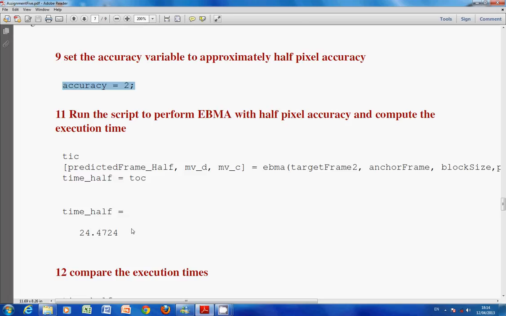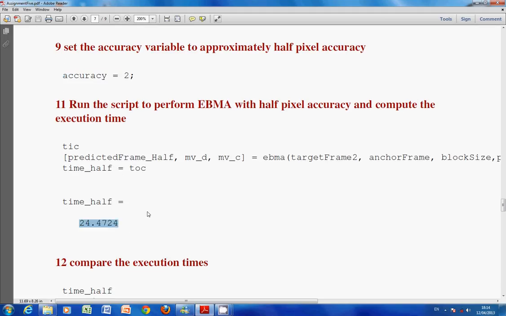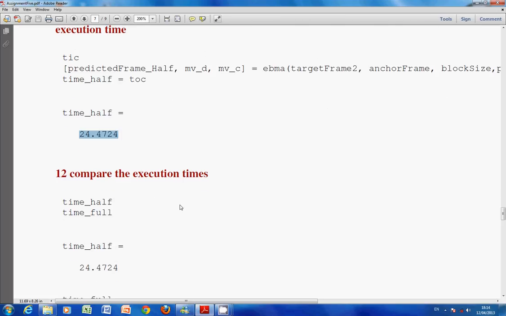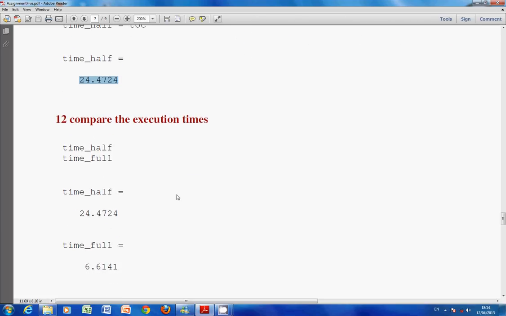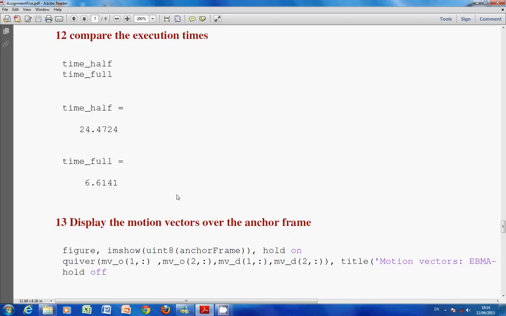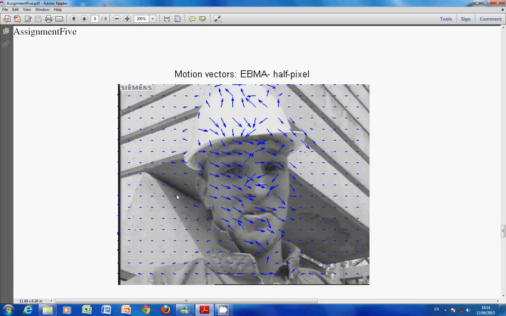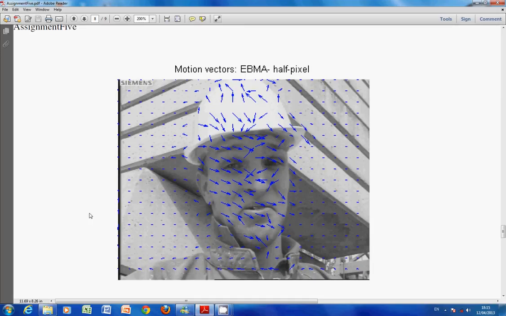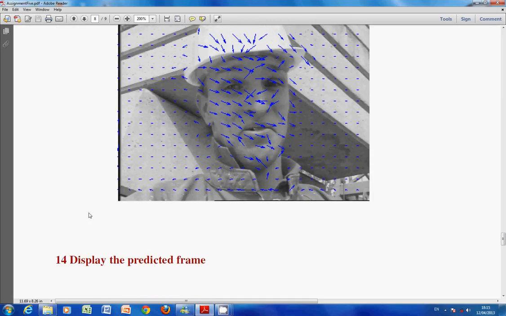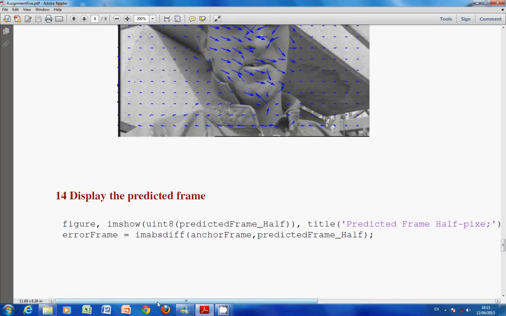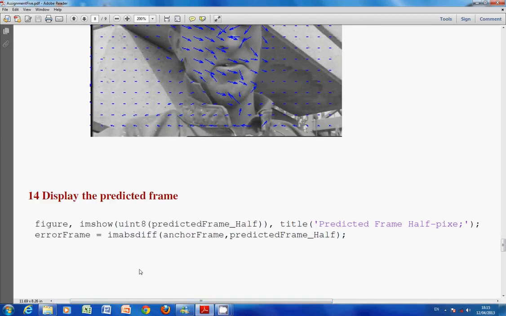And the search time here is 24, which is about right, because remember the previous one was 6, so we've doubled it in x and doubled in y, so 2 by 2 is 4, so you more or less get 4 times. So we have 24 seconds and 6 seconds, which is pretty much spot on. I'm now going to display the motion vectors with the half pixel EBMA, same as before. Let's display the predicted frame and the error frame. There we have it.